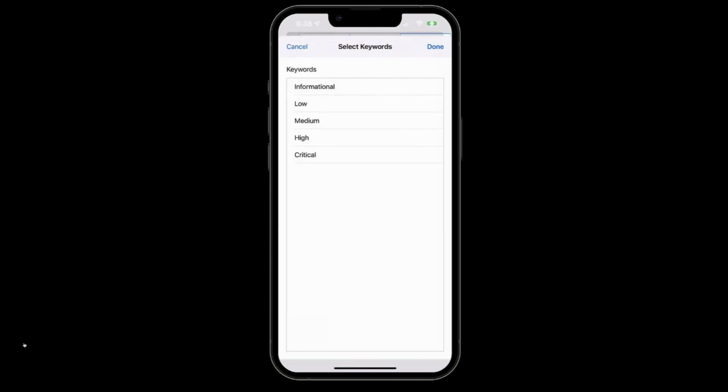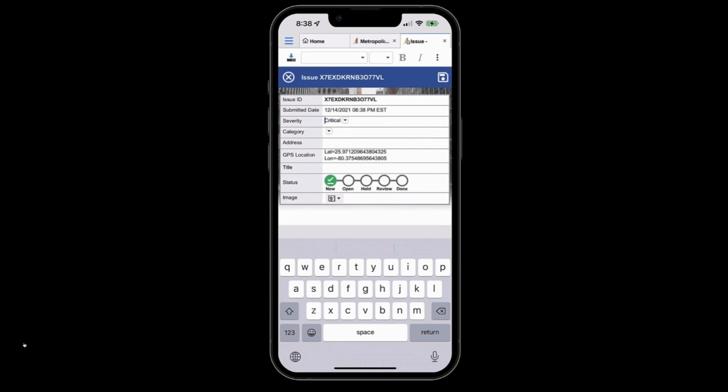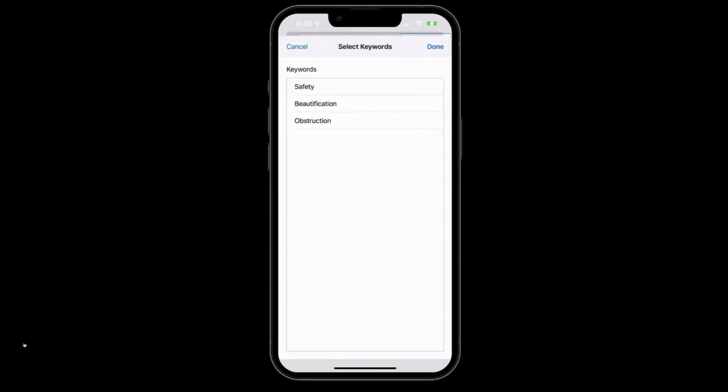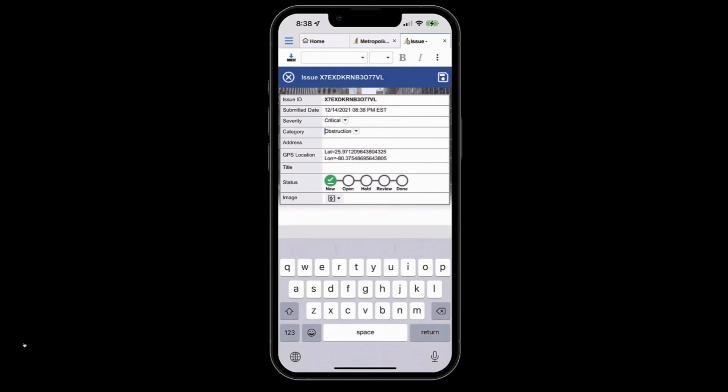We select the severity, we decide what type of category, like whether it's safety or verification or something like that. We actually track the GPS coordinates, so you don't really have to type the address anymore. And of course, let's give it a title here. It looks like this is a tree on the sidewalk.